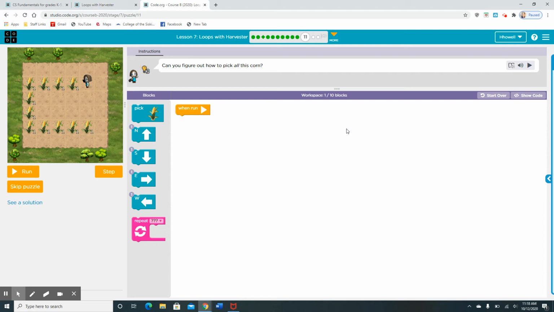Oh my gravy. Can you figure out how to pick all this corn? There's a lot of corn, but you can figure it out by counting each corn in each direction and using what? Yep, the repeat block. So you guys can pause me for a minute, work on this, and when you're ready, unpause, and we'll see if we both got the same.